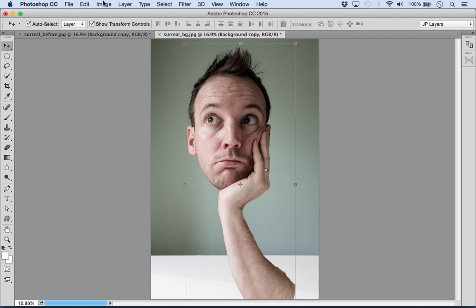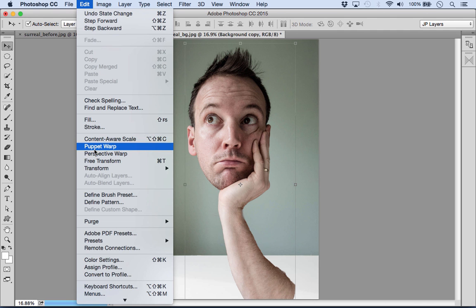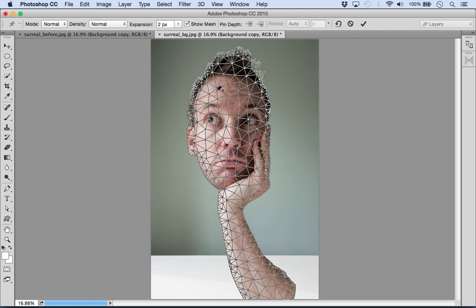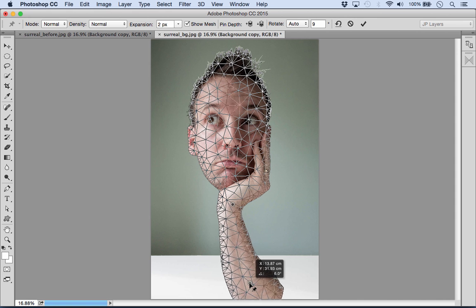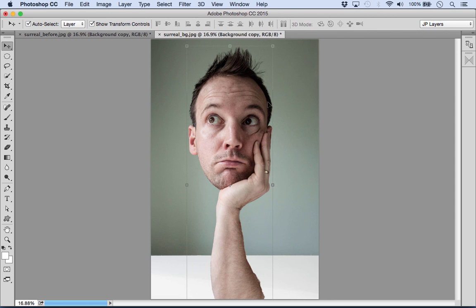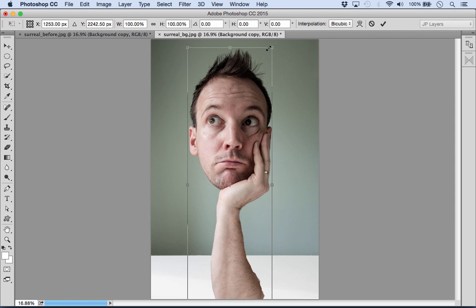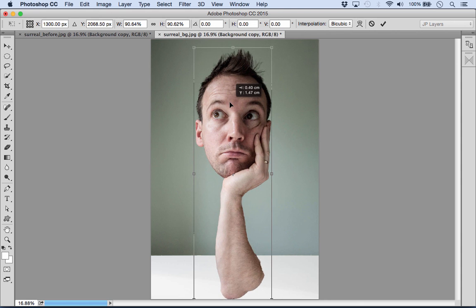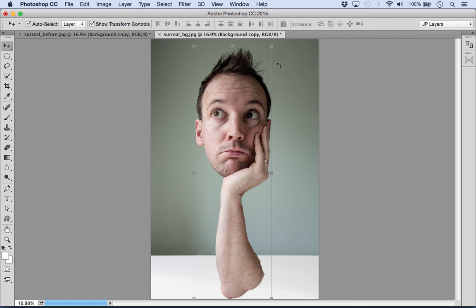So what I'll do is go to Edit, Puppet Warp. And then I can click pin. So I'm just going to click one pin on the forehead there, one on the wrist and one at the base of the arm here. And I'll drag that lower pin along like that to straighten out the arm and then hit enter to apply. I think perhaps we'll just make the layer slightly smaller as well. So that's my cutout prepared.